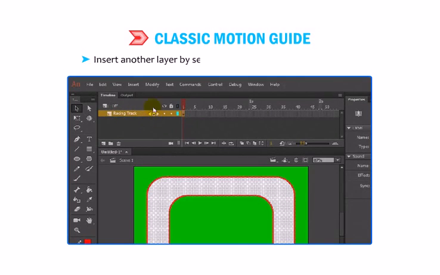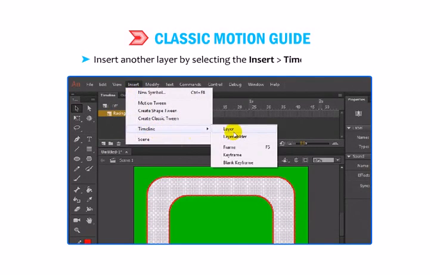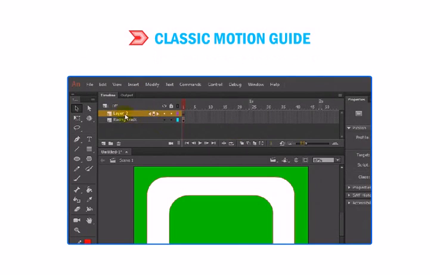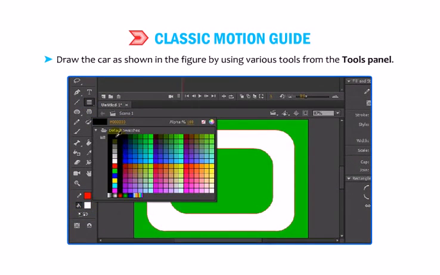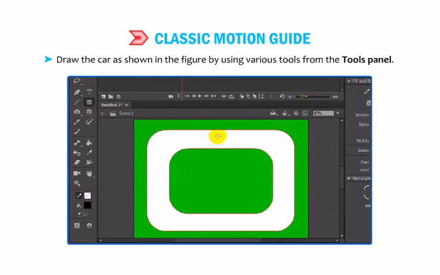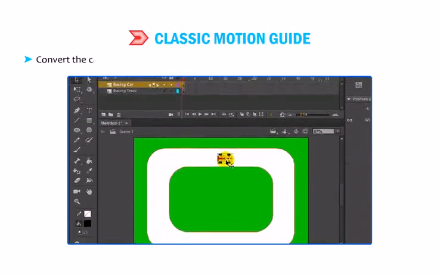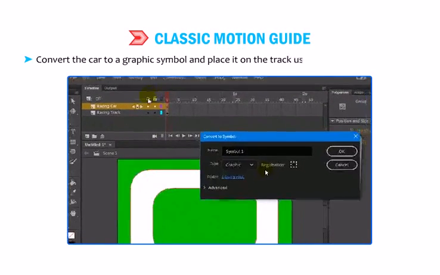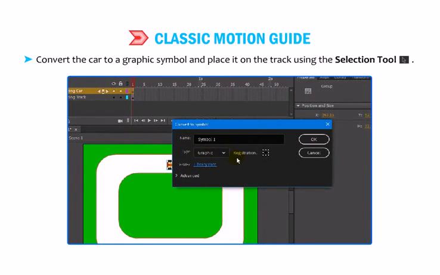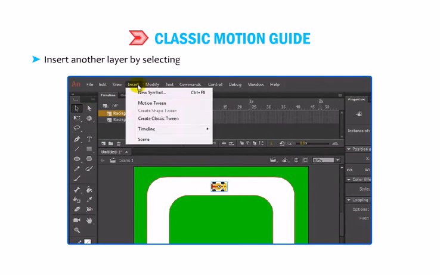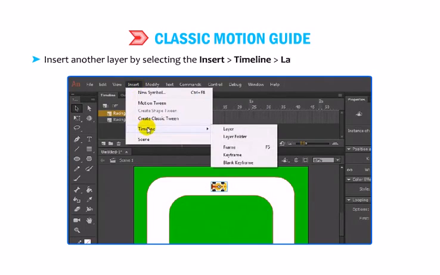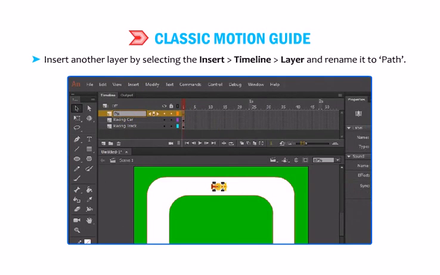Insert another layer by selecting the Insert, then go to Timeline, then go to Layer. Rename the layer 2 as Racing Car. Draw the car as shown in the figure by using various tools from the Tools panel. Convert the car to a graphic symbol and place it on the track using the selection tool. Insert another layer by selecting the Insert, then go to Timeline, then go to Layer and rename it to path.